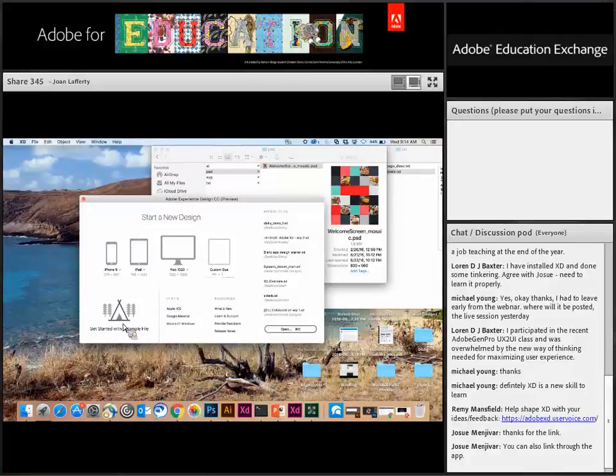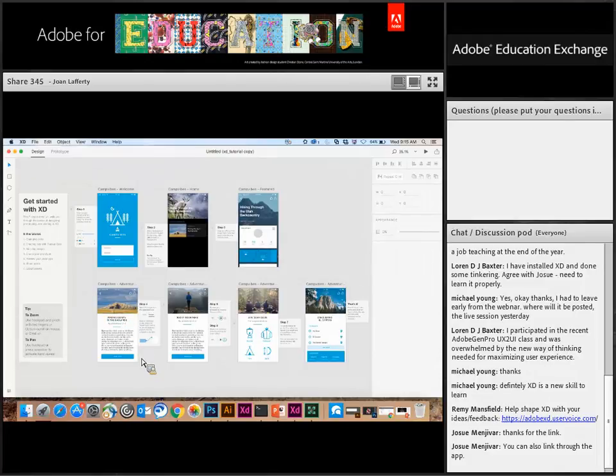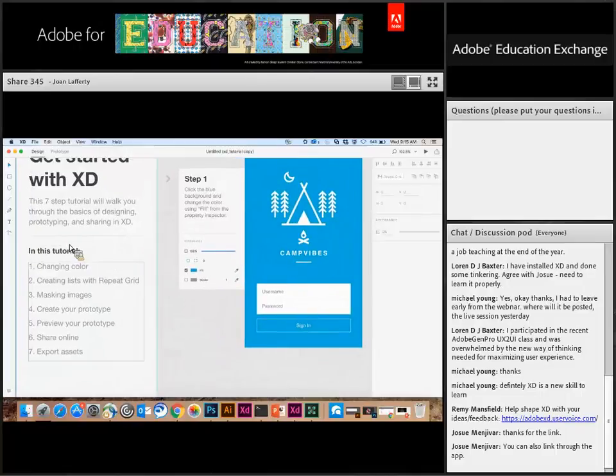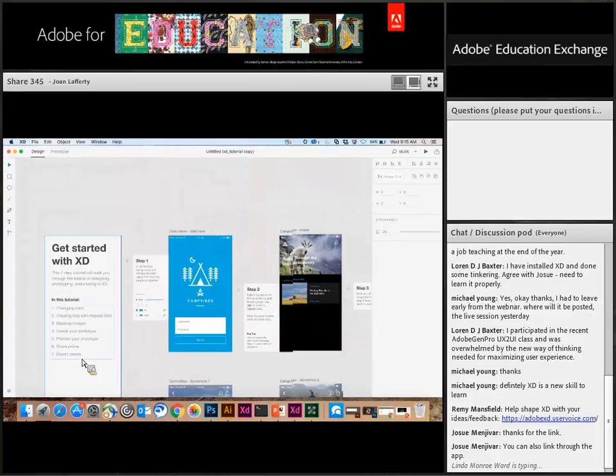My recommendation for getting started with the tool would be to click here on the sample file. I have just clicked on that sample file, and you can see it's a step-by-step tutorial that gives you an introduction to changing color, which will introduce you to our properties panel and how to use that. Then creating a repeat grid, which I'll go over in a couple minutes, masking images, creating prototypes, previewing them, sharing online, and then finally exporting assets.